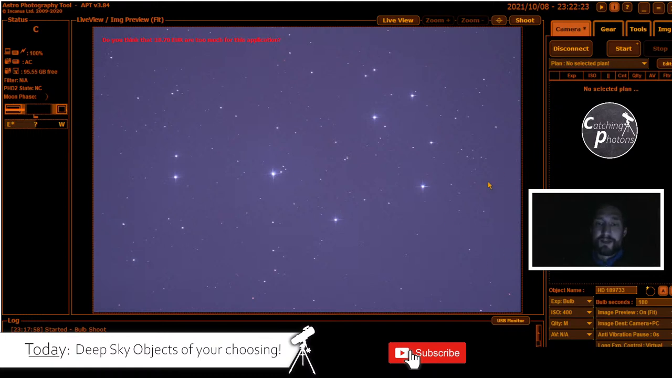We can't see any more details with a single 3-minute exposure with my DSLR. But these are the stars, these are the Seven Sisters. Okay, let's have a look in the chat.